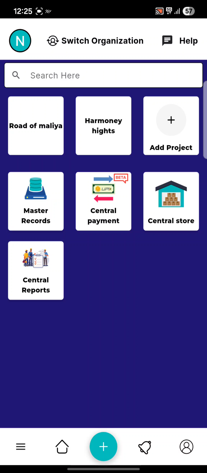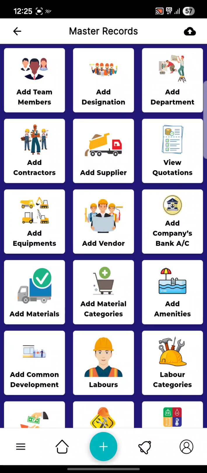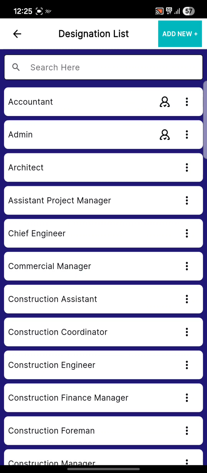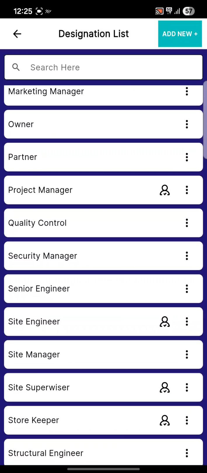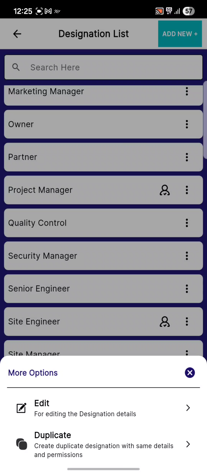Now I will show you how to add master data into the system. Go to Master Records. In Master Records you will find different libraries. First you have to go to Add Designation and create the role. By default we give some roles like admin, accountant, project manager, site engineer, site supervisor, and storekeeper, with their permissions. If you want to modify their permissions, you can just click on them.